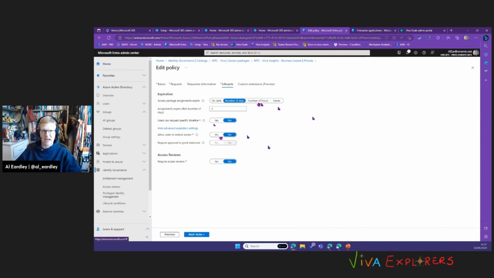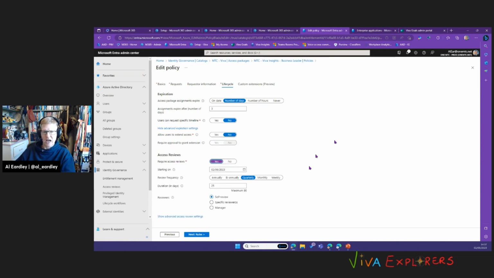Are they allowed to extend access? Yes or no? And are we going to require approval to grant an extension? So if they requested access, does it need to be approved, or do we just say, yes, okay, well, they're just extending it, so that's fine? Those are about the user extending access, but actually what the access reviews do is to say, we don't want to worry about when it's going to expire. That will happen regardless, but actually we want to have a check. Do they still need access? So still to validate it.